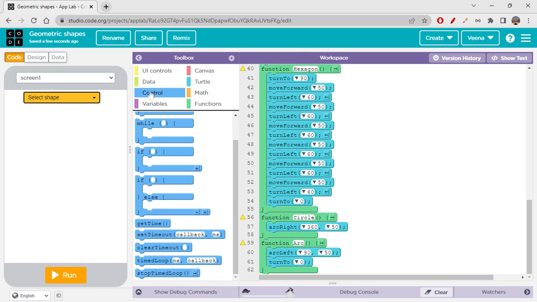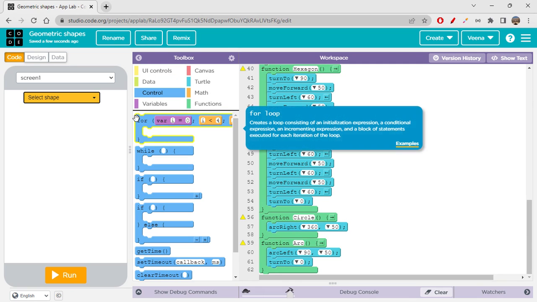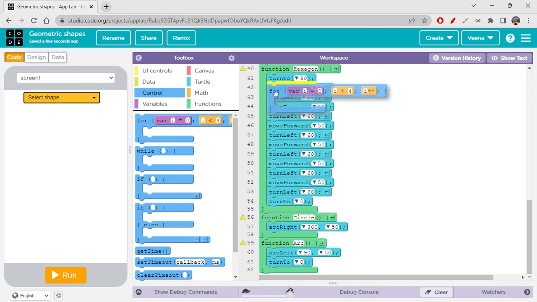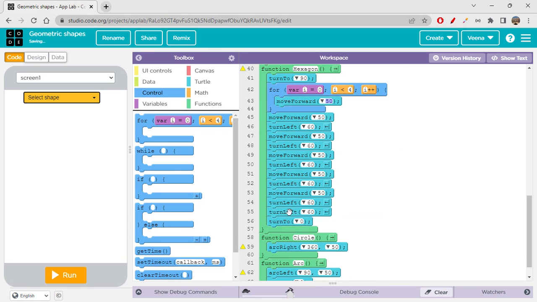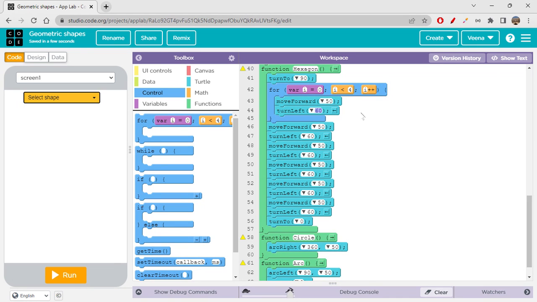So we can go to control. We have a for loop here, right? So using this for loop, you can just minimize the number of steps you are doing. Okay. So just say move forward and turn left as you want, right? So you can just use this move forward and turn left, right?